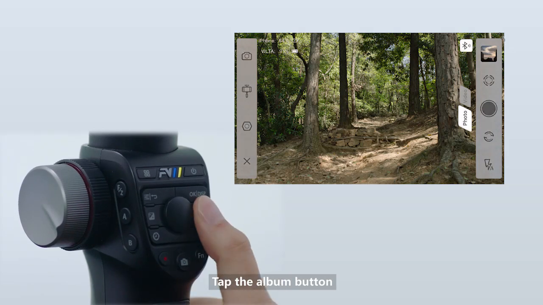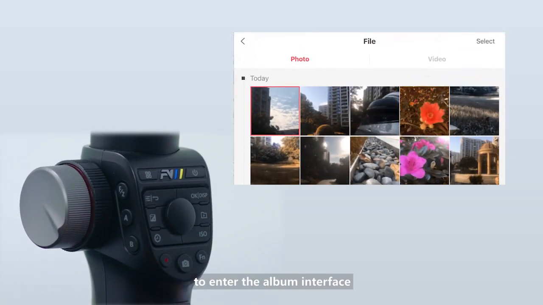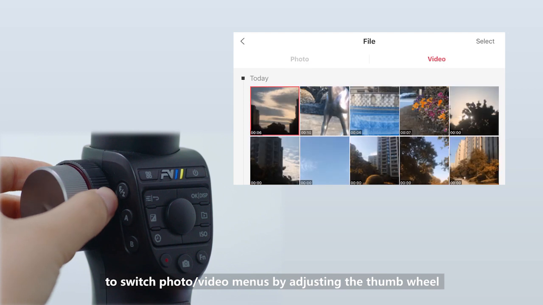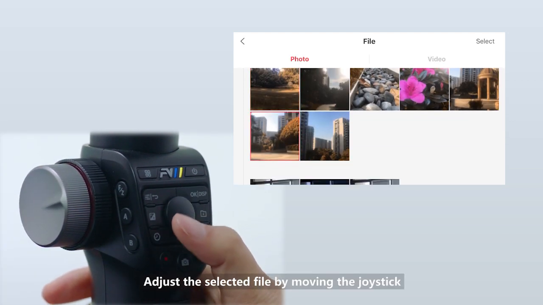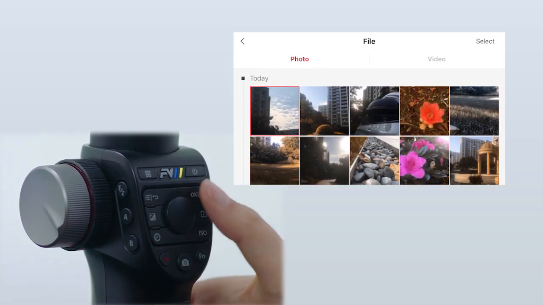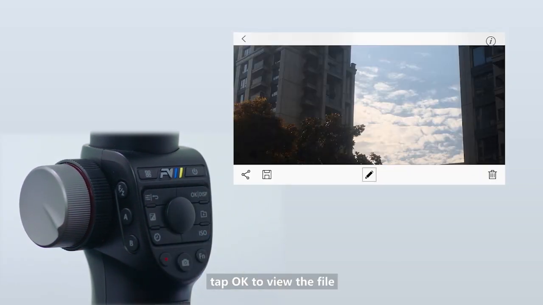Tap the album button to enter the album interface. Switch photo and video menus by adjusting the thumb wheel. Adjust the selected file by moving the joystick. Tap OK to view the file.